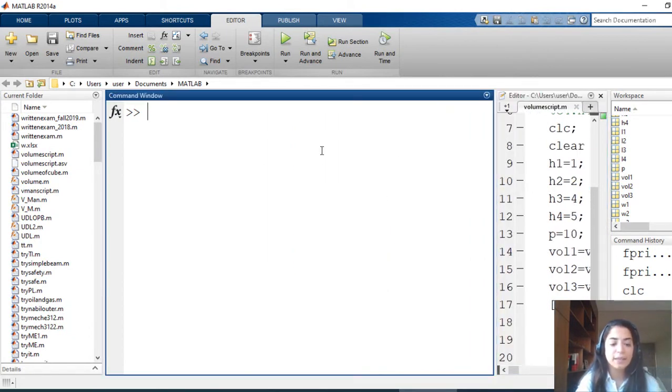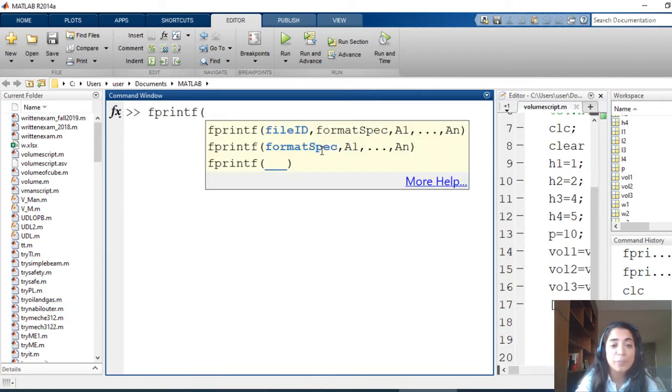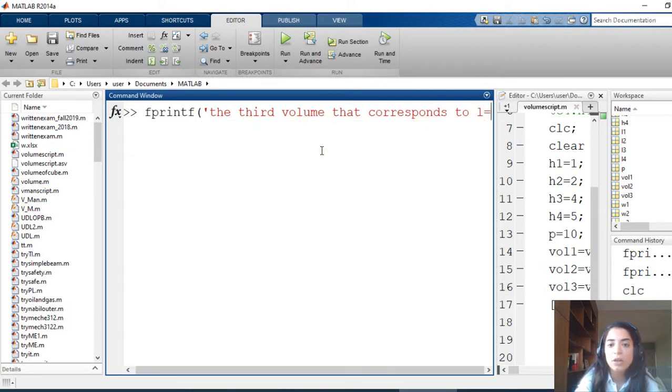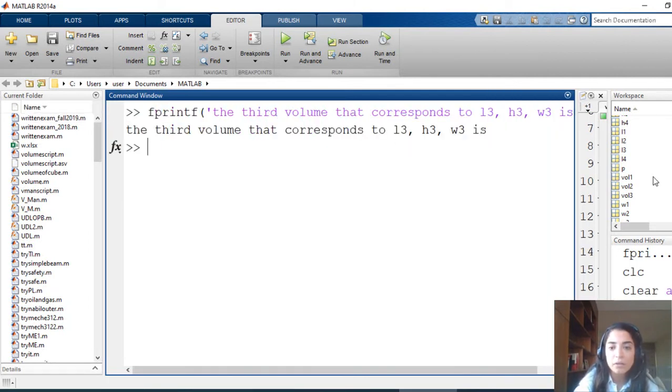Let's start step by step using fprintf. So let's say, for example, fprintf, the volume of the third cube or the third volume that corresponds to L, the length L, equal to L1 here or L3, or that corresponds to L3, H3, and width 3 is, and I need to show the value of the third volume. \n, close the quotation.